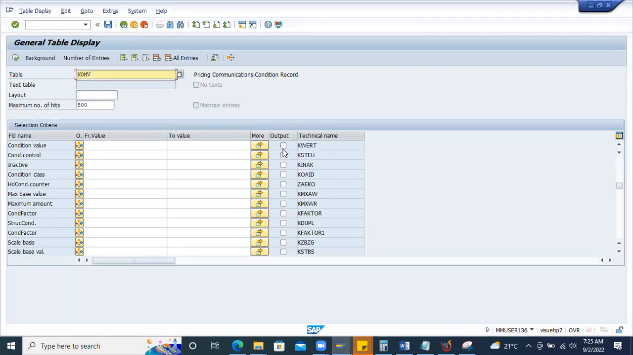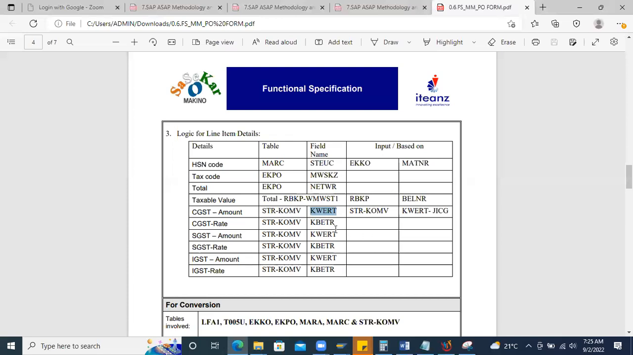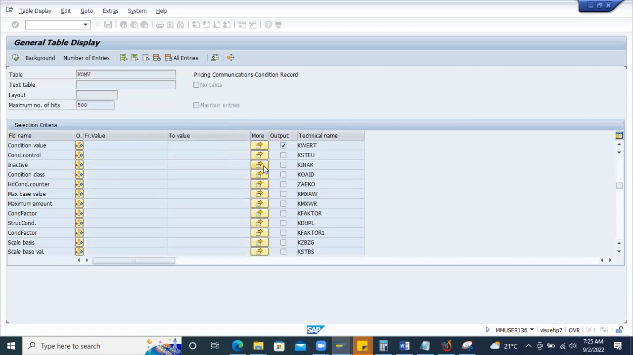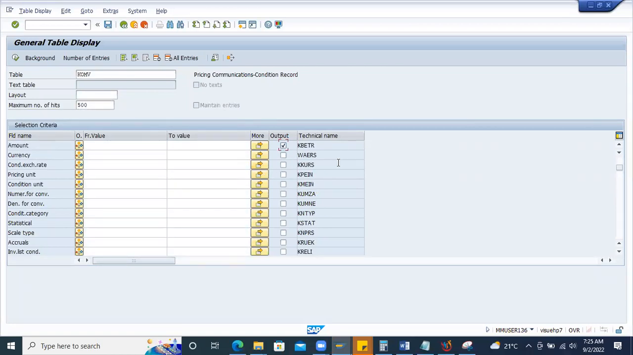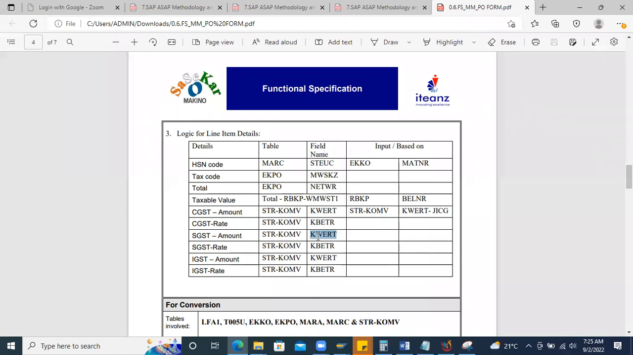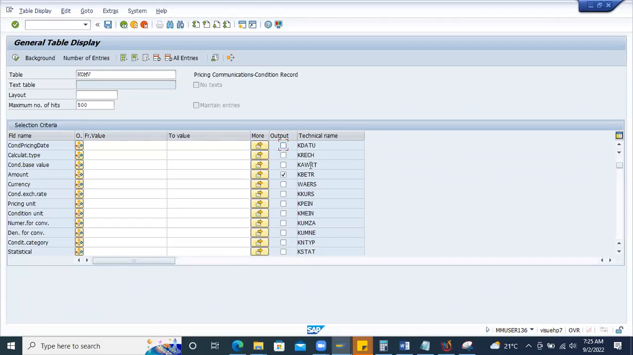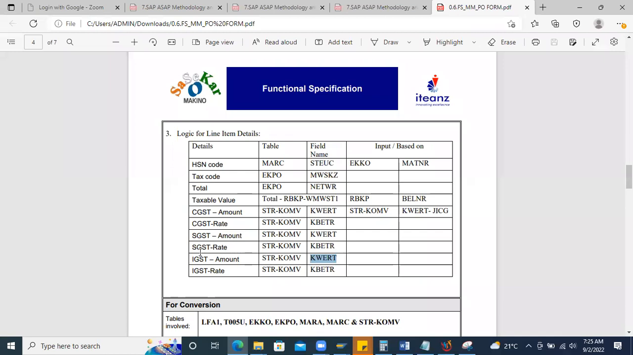Okay, so you can choose these condition values, KWERT and KBETR. Right? If I search here, CGST rate and all. Okay, KBETR, then KWERT already there, and this is also KBETR, KWERT. Okay, only these are the fields, amount and this particular field you are going to choose. Under that there will be SGST rate, IGST rate.